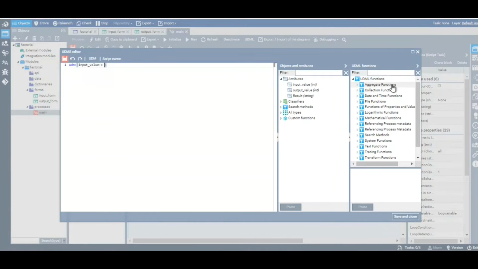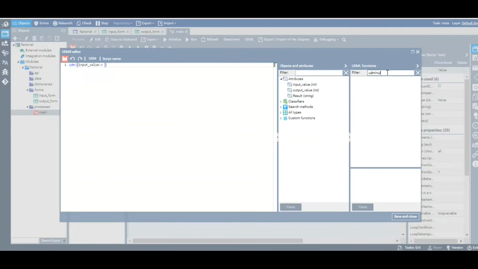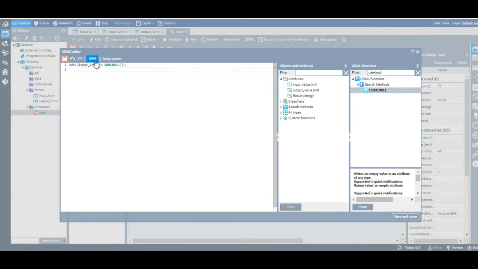For this, use a built-in UDML function called UDML null. The function returns a typed empty value. We can use this function when we need to erase a number. We could leave it like this because the first form contains only one value from the process attribute. But of course, it's better to clear all attributes since we don't need these values anymore.